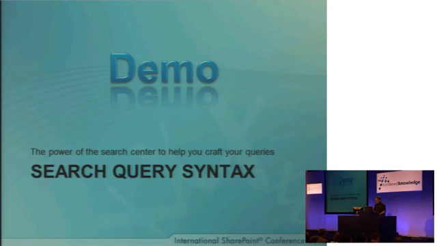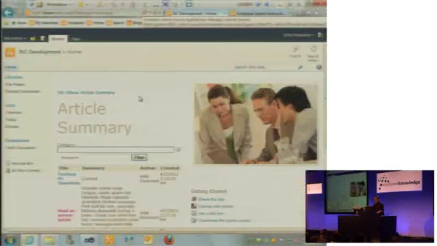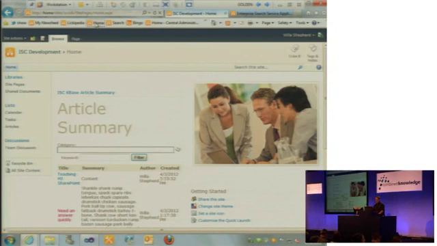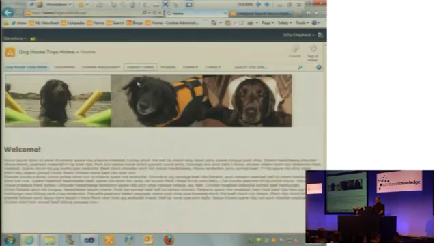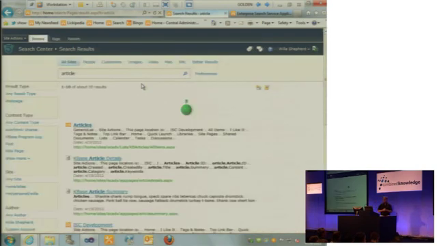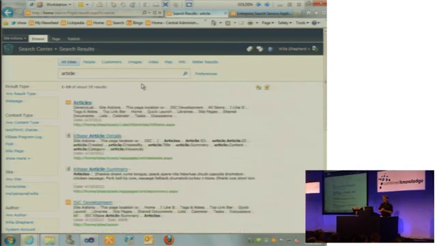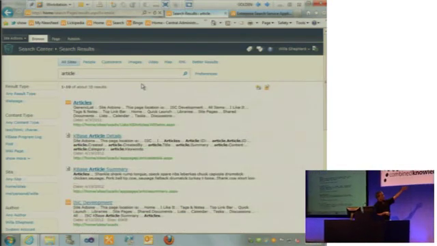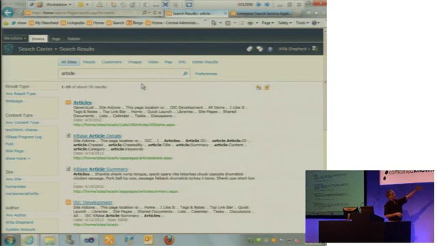So the search query syntax allows me to do, if I go to my Search Center here, and if I simply type article, this is just a straight keyword query. I'm using the term article. It's going to go out and find anything that has the word article in it. And so the first thing you'll notice is that I'm, of course, getting back my list called articles.